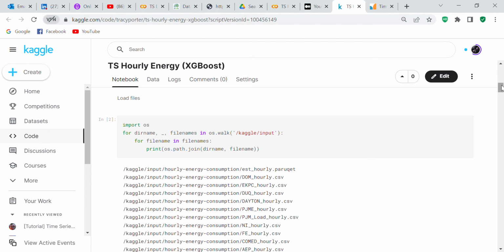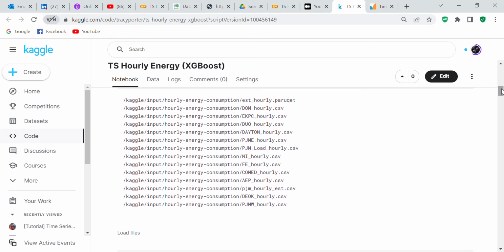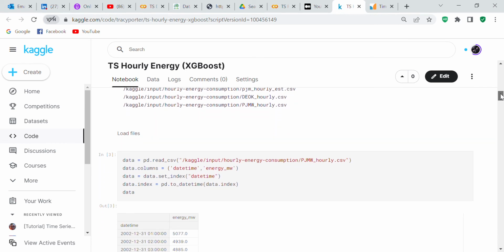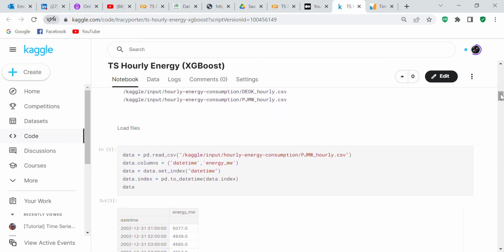We're going to use the OS library to do that. It's going to go into the operating system and retrieve the files that we need. So these are the files, and we're going to use the pjmw hourly.csv file. So we're going to read the files.